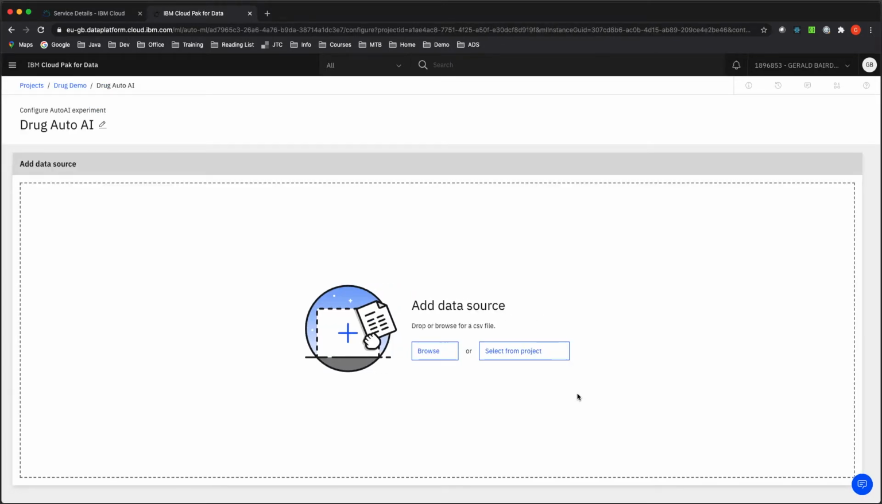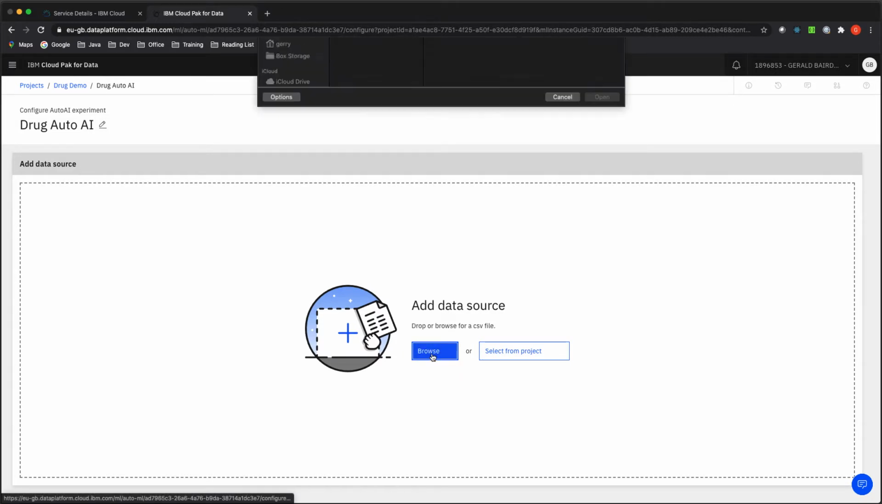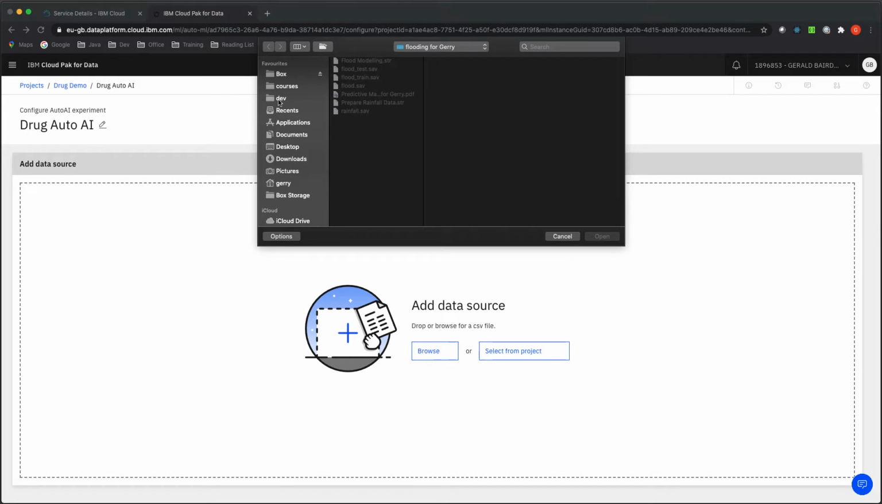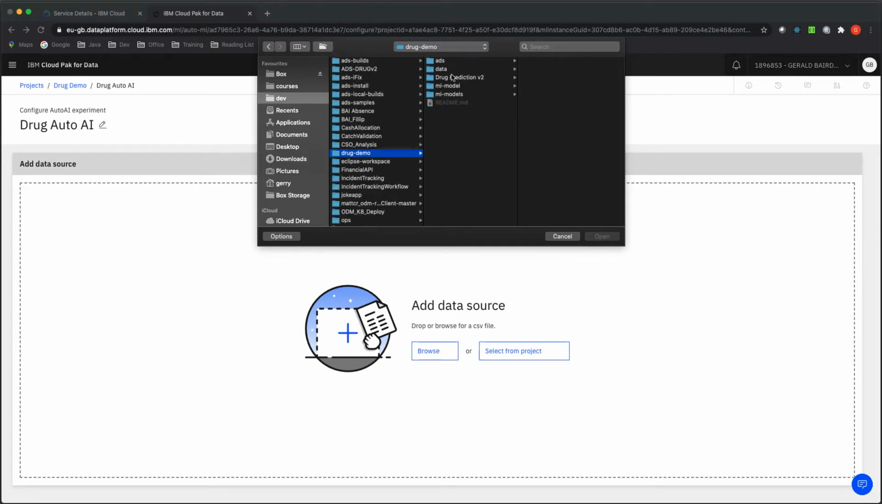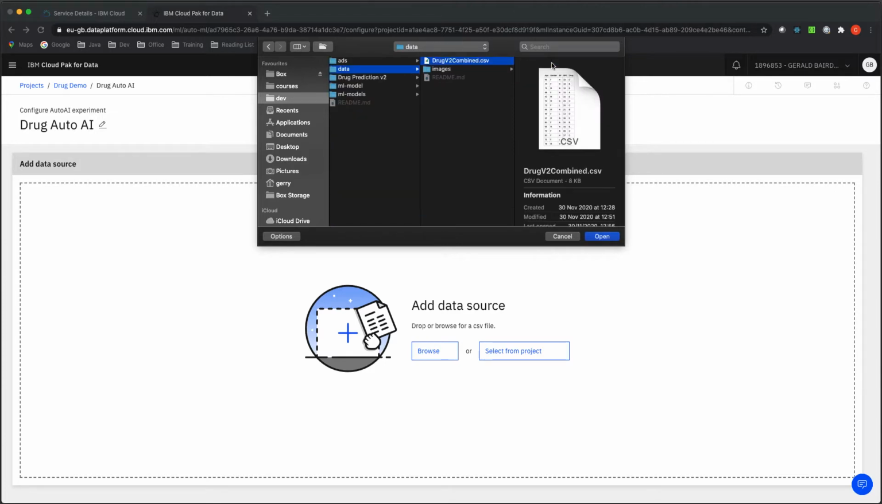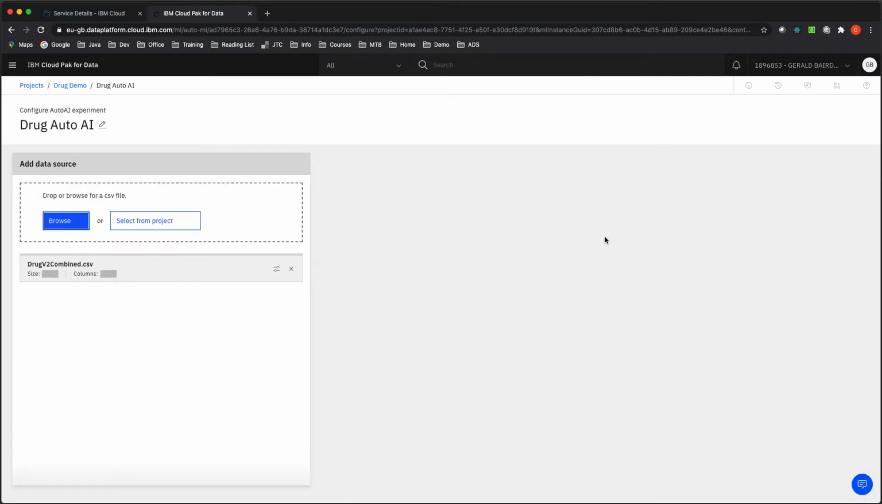Now I'm going to add some data that the Auto AI experiment is going to use to train the models. If you've cloned the GitHub repo, you'll have access to this drug demo directory, and it's in the data directory, I think. That's it, and yeah, drug v2 combined. Again, in the Git repo, I explain how this file was created. So that's now loaded up.